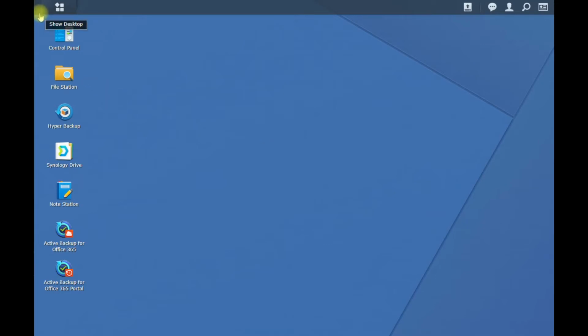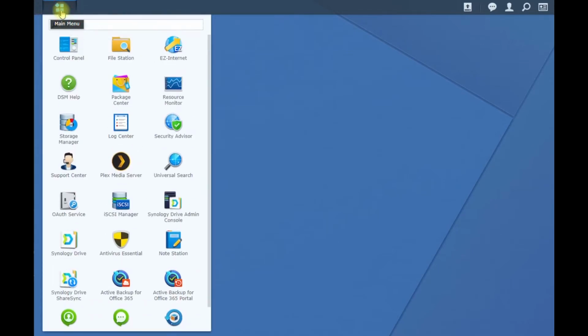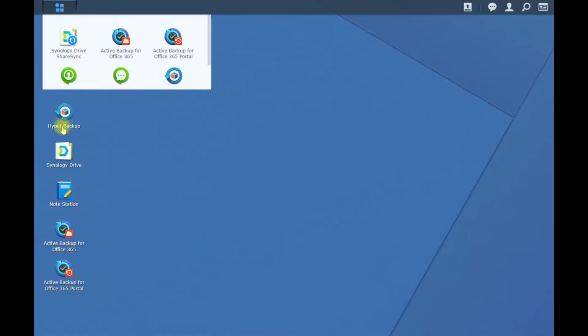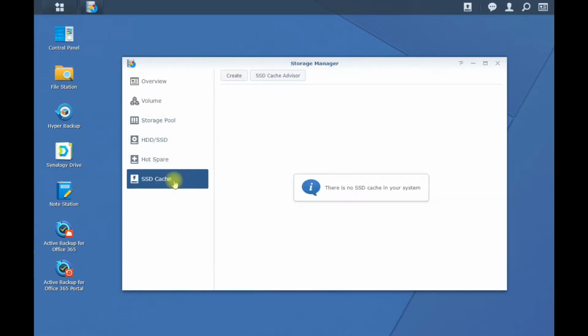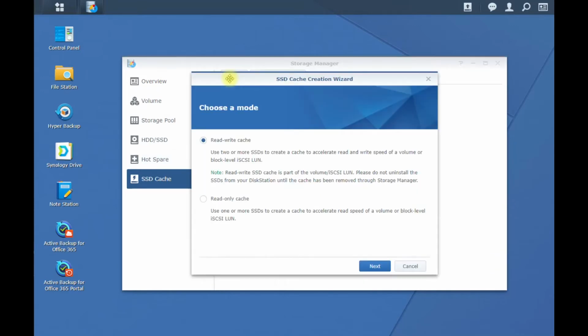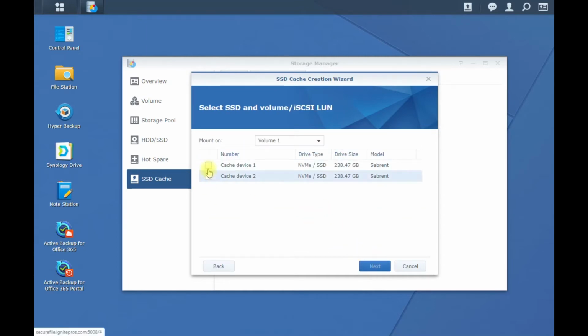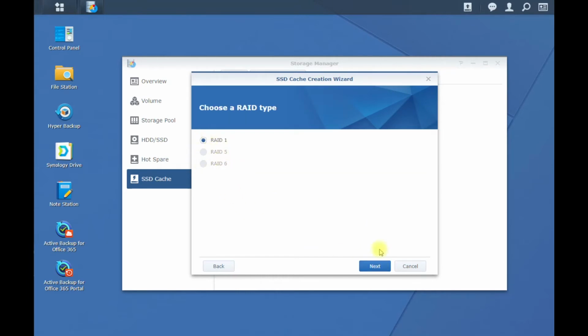Now we've got to go to our start menu here and go to Storage Manager. So we're going to load up Storage Manager, go to SSD cache, and then we're going to create a read and write cache. So make sure that's selected because we have two of them in there now. So select both drives here, hit next, select RAID 1. In RAID 1, if one drive fails, it can still operate because there's a second one. So hit max, which is what it is.